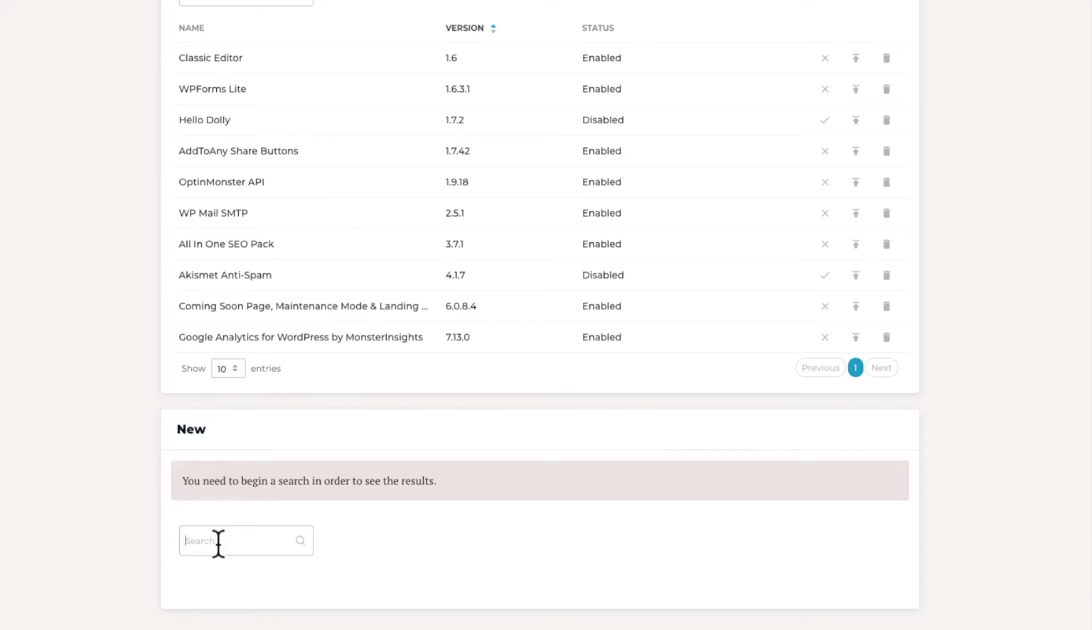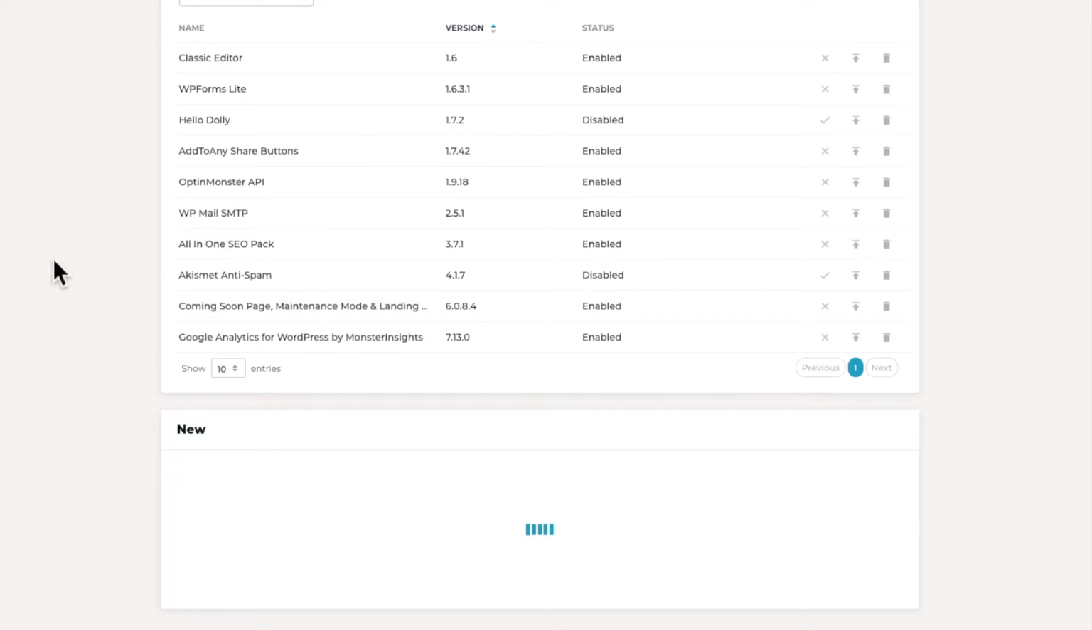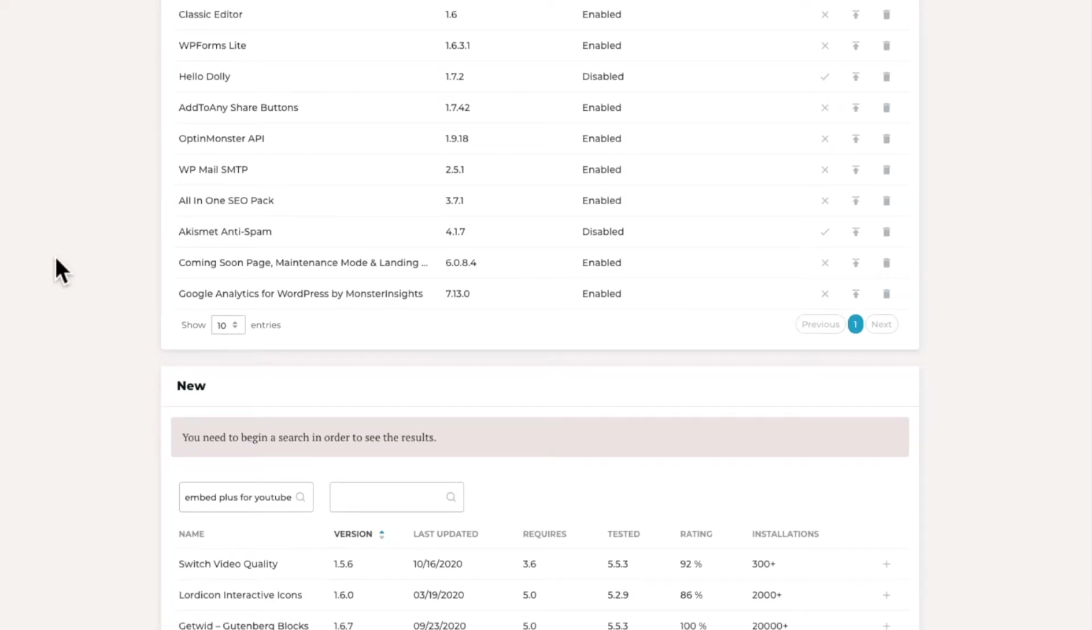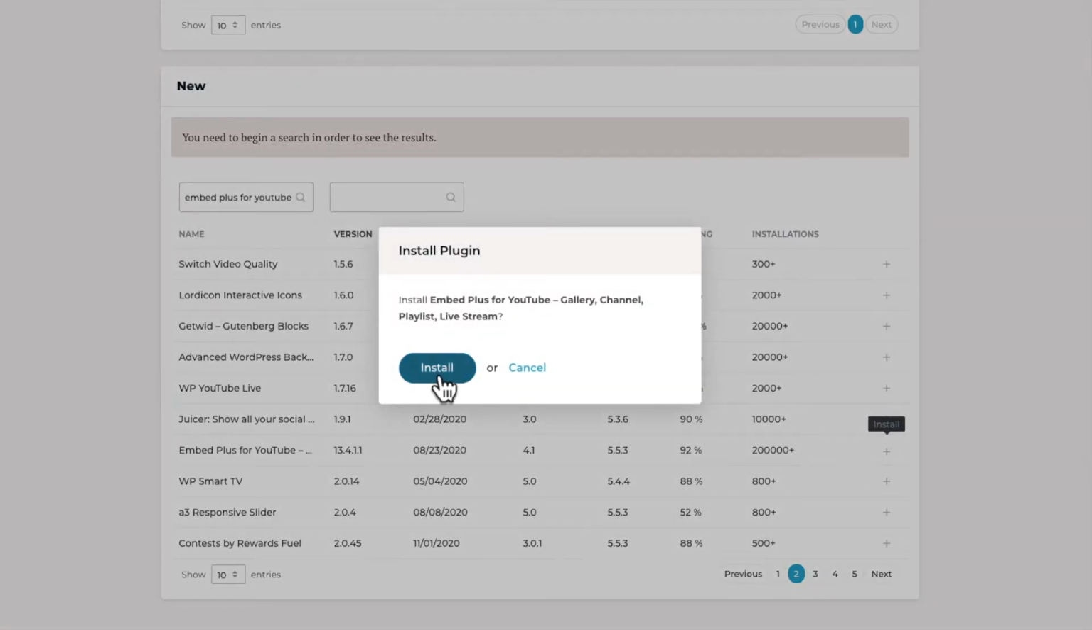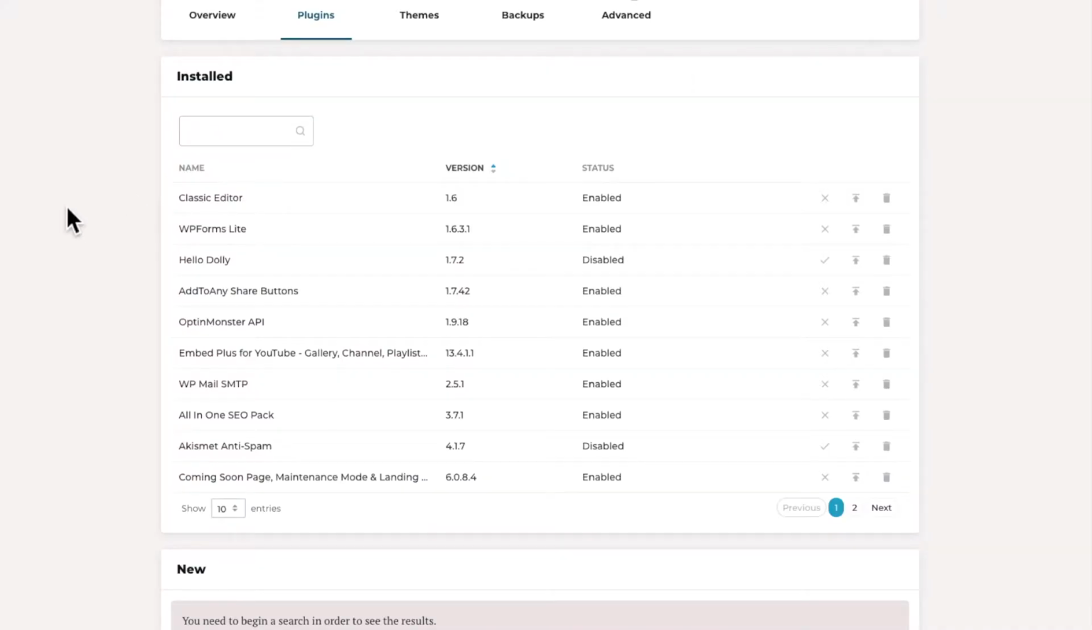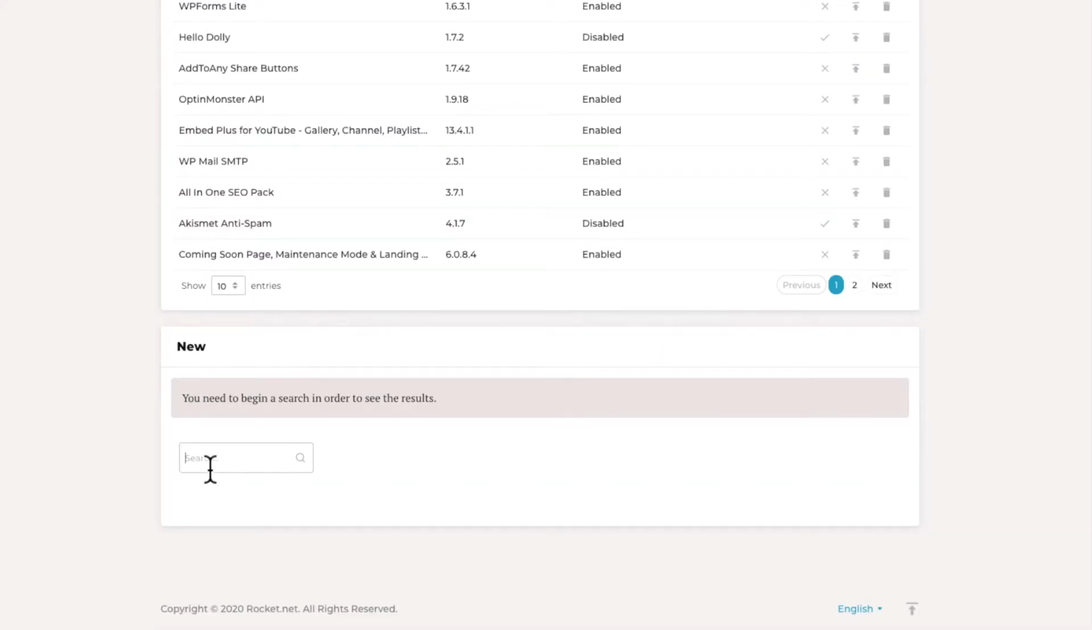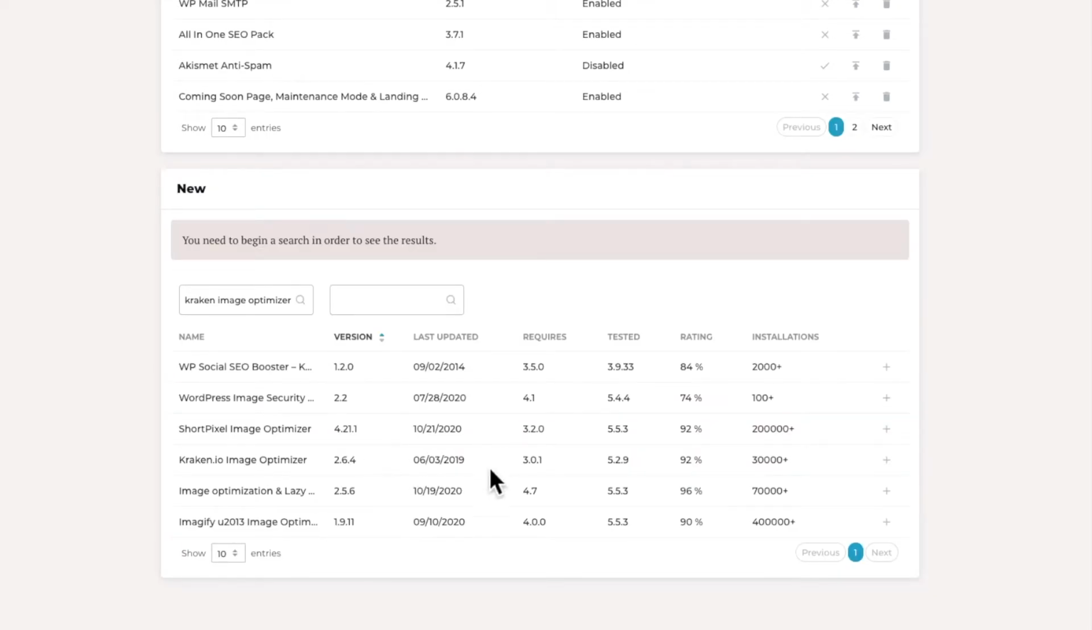Next we will add Embed Plus for YouTube. I do like to embed YouTube videos into my site, as I have several YouTube channels and I use those to promote my business as well. This is Embed Plus for YouTube 13.4.11. We'll install that. I like to have an image optimizer right here.